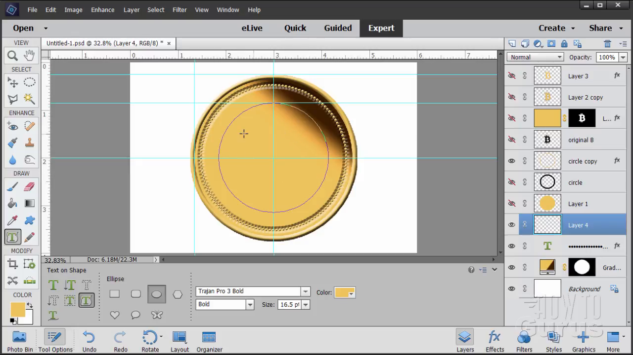Now one last little thing to do before we put our type in here is to hide this layer underneath. Hide that type layer right there. Sometimes if you have a type layer underneath a new type layer, it'll jump down to that type layer and change everything to match that. You don't want to have that happen. So just hide that type layer temporarily.